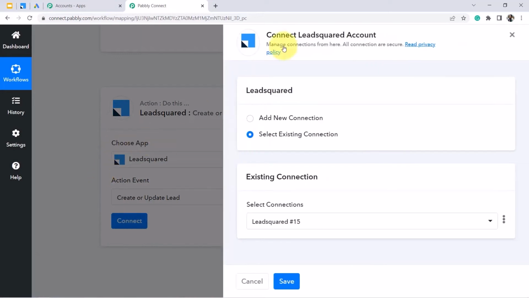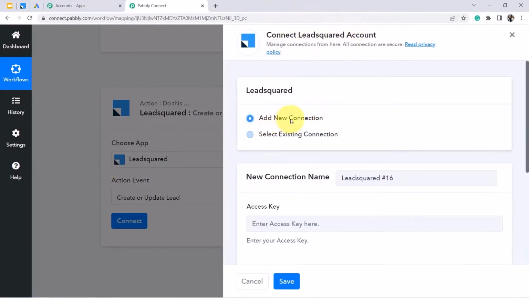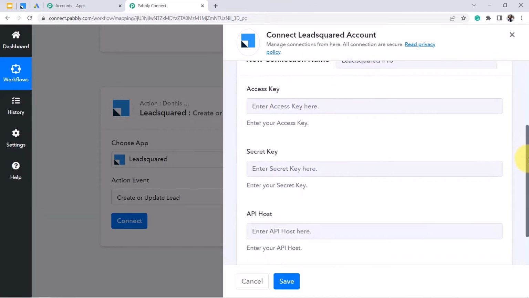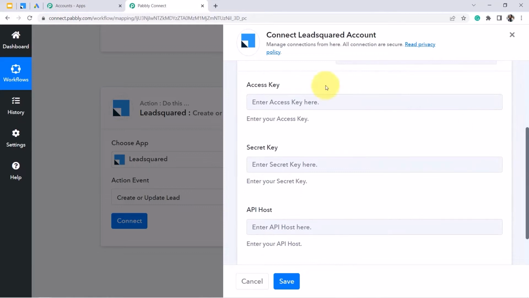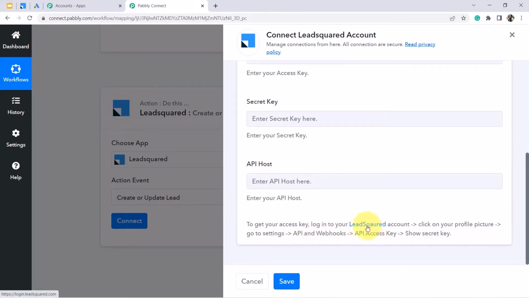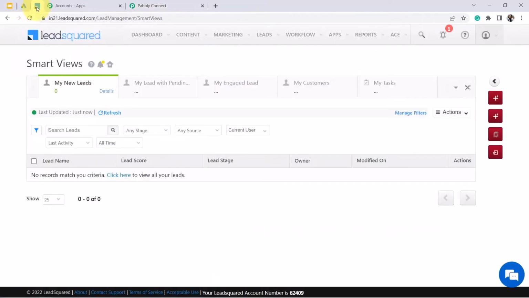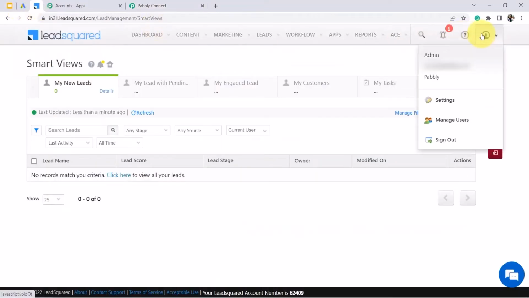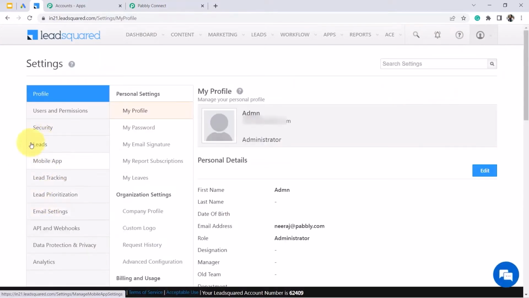Now I'll be connecting my LeadSquared account with Pabbly Connect. So you'll have to choose add new connection if you are adding this connection for the first time. And for the connection purpose, it will ask you three things: access key, secret key, and API host key. So how are you going to reach here? Well, you can actually refer to these instructions. So I will directly go to my LeadSquared CRM, and in the profile section you will find an option of settings. When you click on settings, you will actually find the option of API and webhooks.